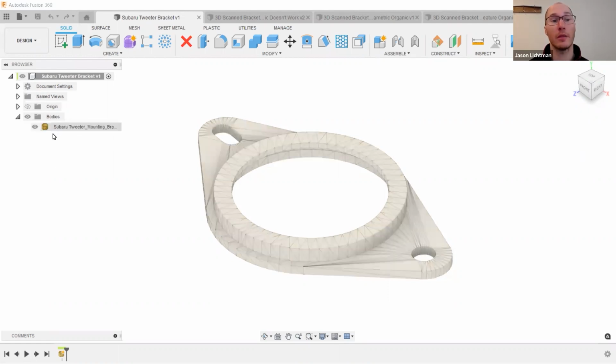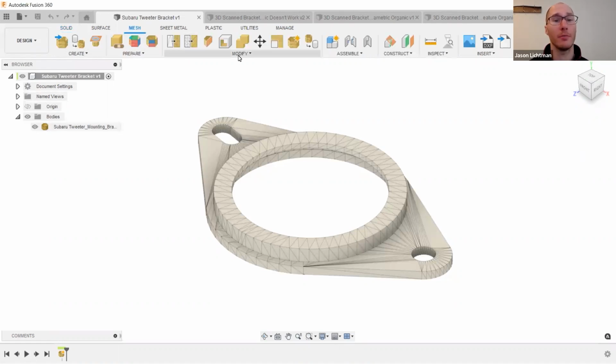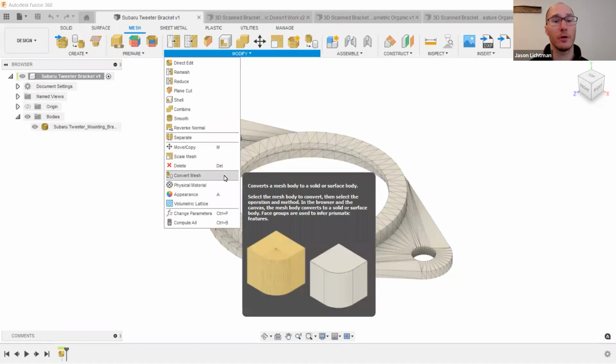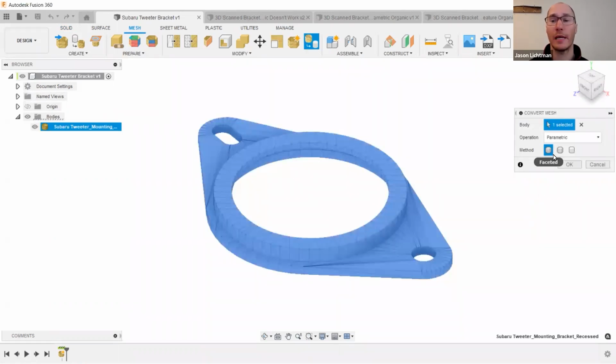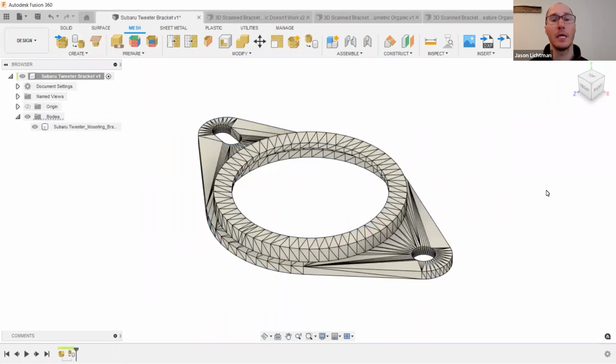You can see here that the body is a mesh. When I go to that mesh tab, I'll see under modify, you'll see that convert mesh option right here. I can select my mesh, choose my faceted option and hit OK. In just a second, I now have a solid body as seen here on the left by this gray cylindrical icon. I can now go and make edits to this particular solid body or keep adding onto it if I'd like to as well. And that to me is really important.